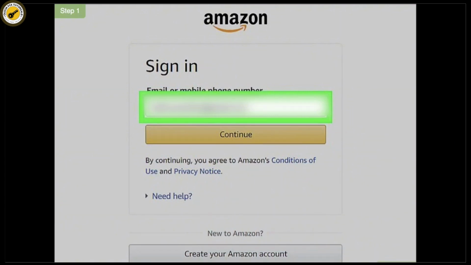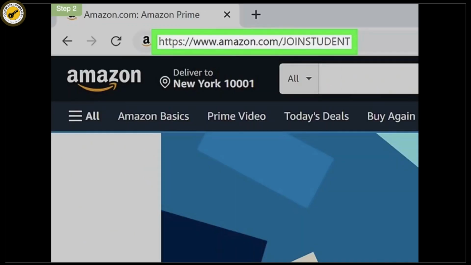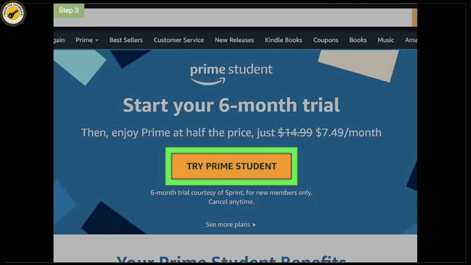First of all, you have to log into Amazon on your web browser. You will need an Amazon account to join Prime Student. Then navigate to the Amazon Prime Student homepage. You will be able to see your complete benefits before you sign up. Click Try Prime Student. This will be an orange button.